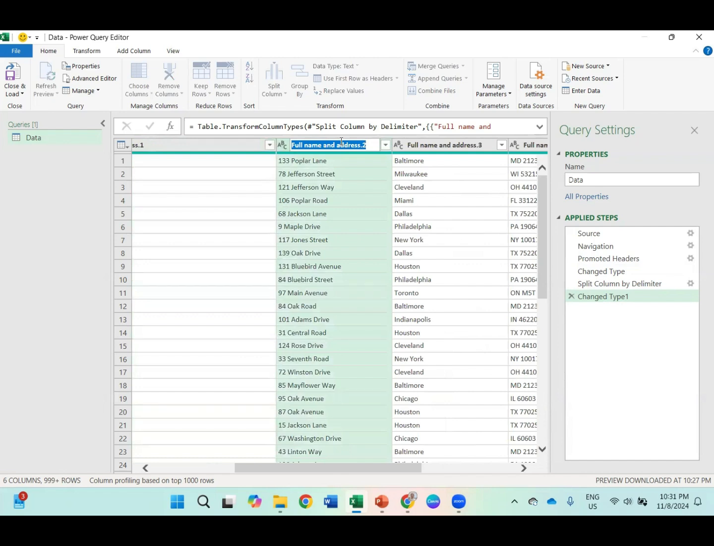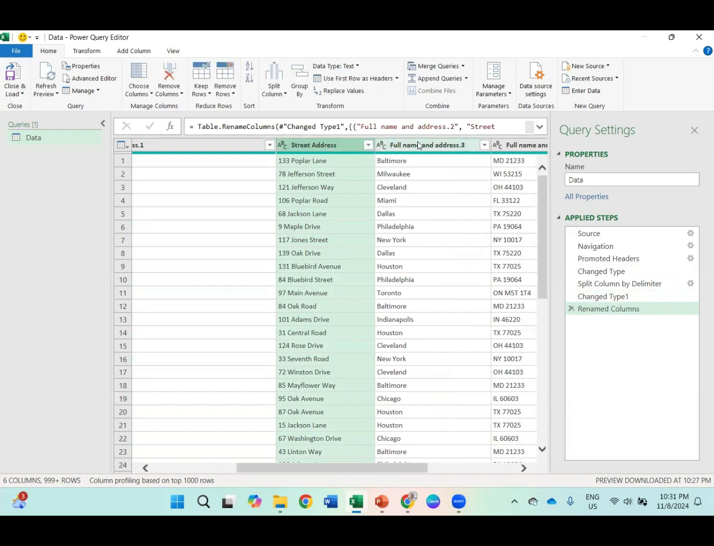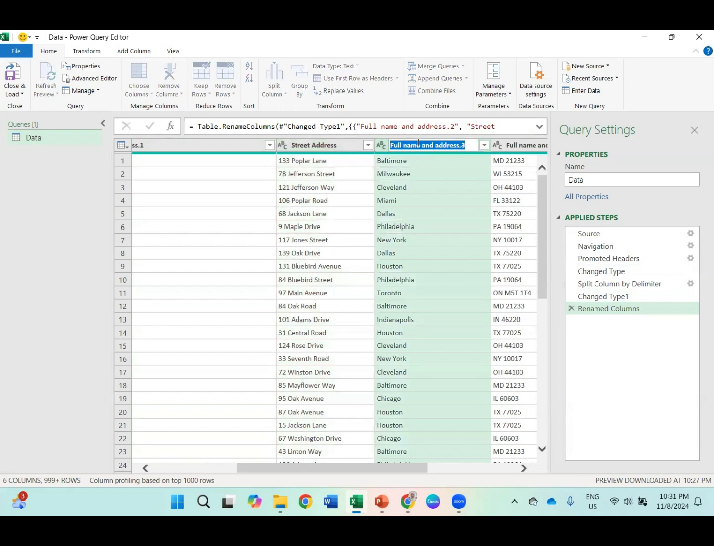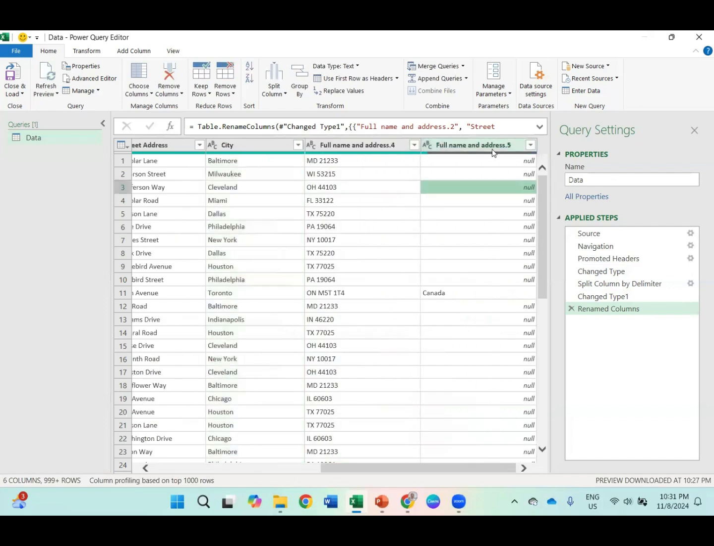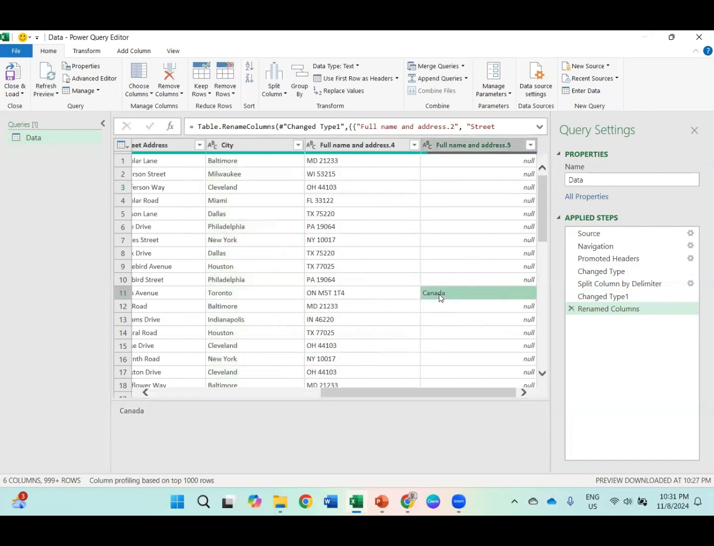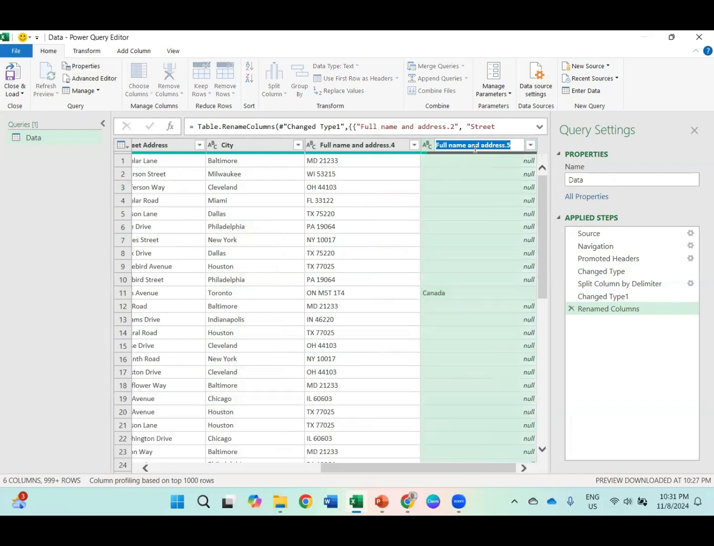We will rename this as street address, and next is city. So city. Then you can see the last one. You can see only Canada, because for the US they don't state the US, so we name this as country.